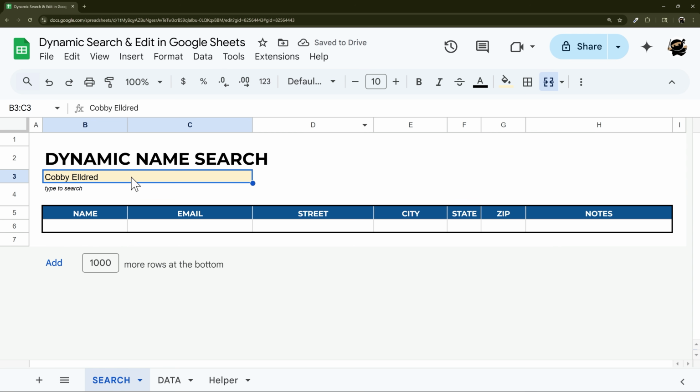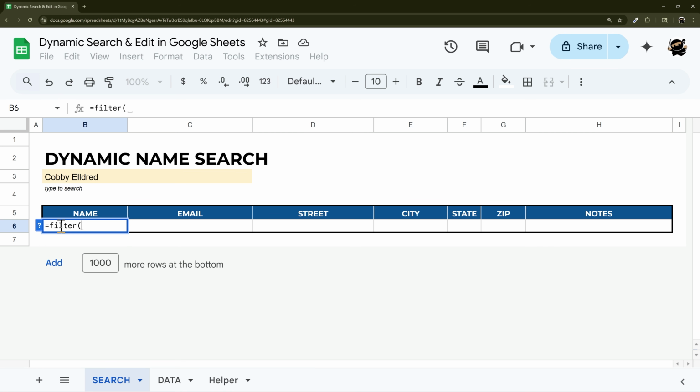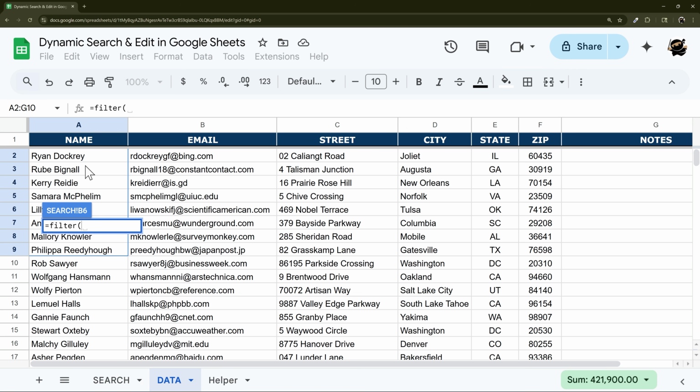So next we need to come up with a way to pull that data into here. And so I'm just going to use a simple filter formula. And then we'll go to our data, select our entire data range here. I'm going to hit backspace to get rid of that 9, so it takes the whole thing, comma, and then our search field. So we're using name in this instance. And I'll show you how to modify that here in a little bit.